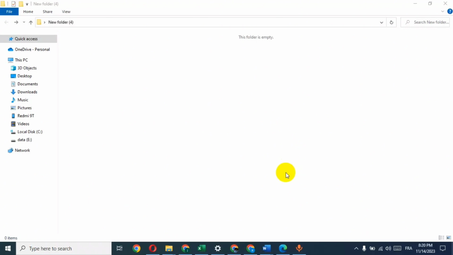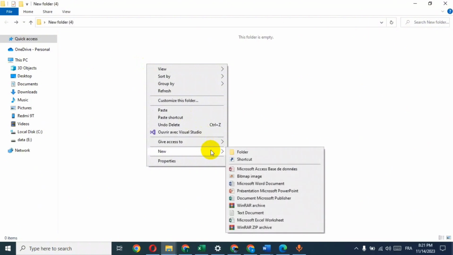Let's jump right in. Go to the location where you want to create the folder, whether it's on your desktop or within any other directory. Now right-click on the location and select New Folder from the context menu, just like you would when creating a regular folder.